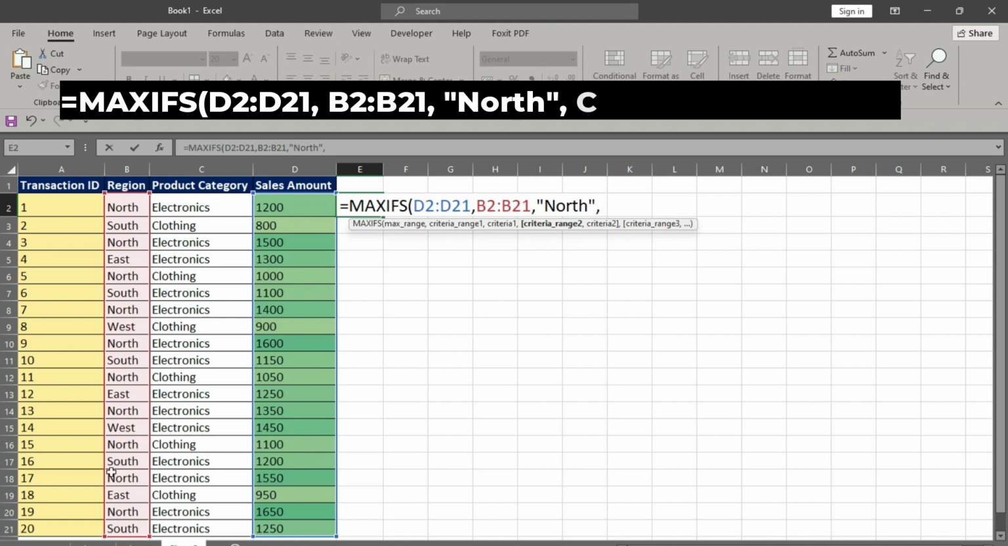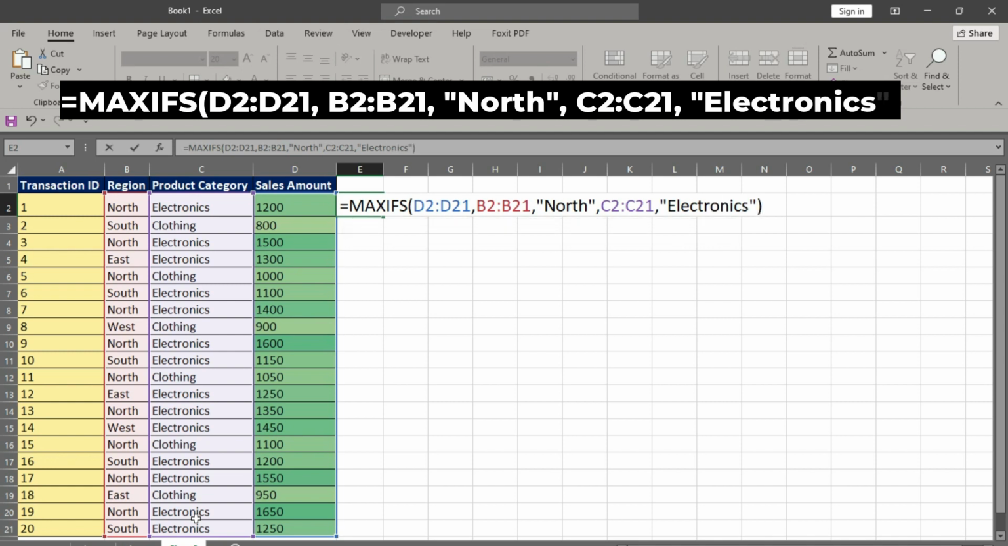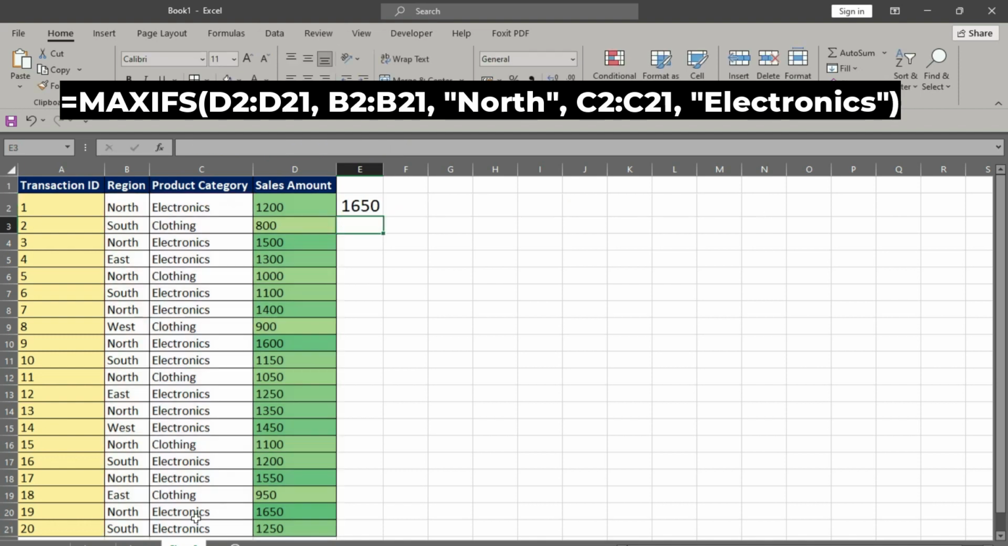Type comma. Select product category range. Type comma. Inverted comma start. Type electronics. Inverted comma close. Bracket close. After that, the formula is typed. Press enter key for result.